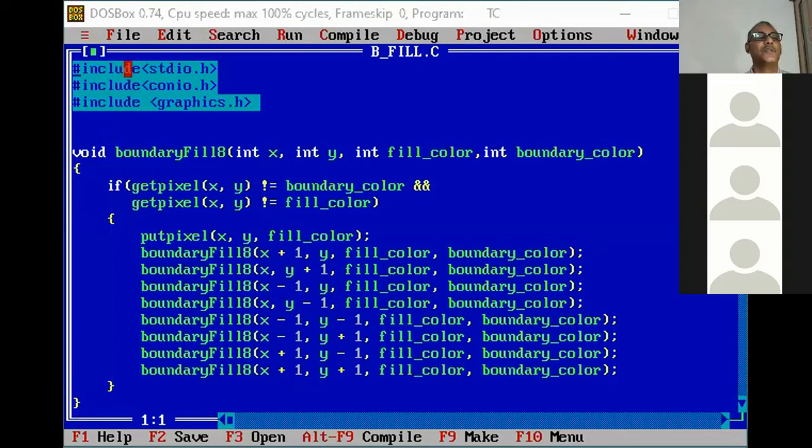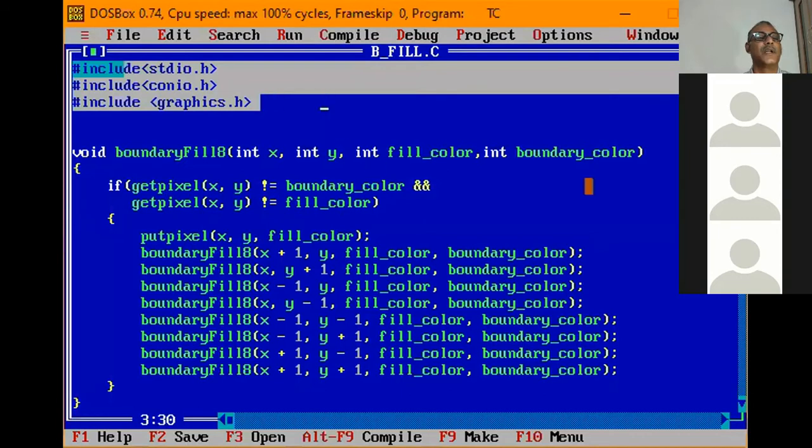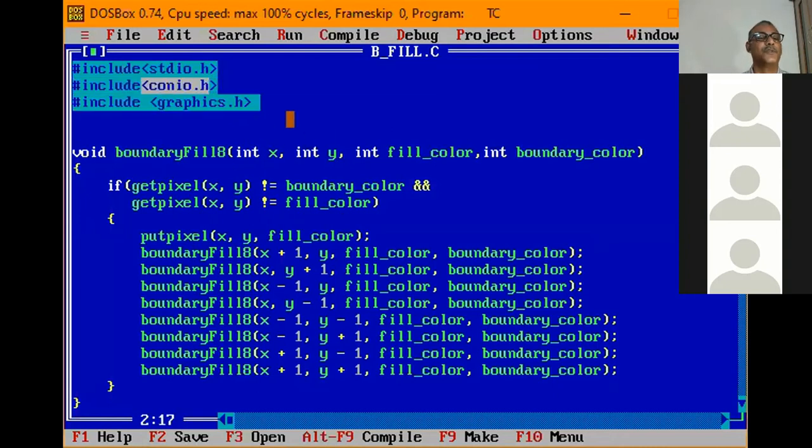As usual, you see the header files are declared: standard input output, then conio.h, which is for console IO. If you are using getch or getche, you have to use conio.h. Then graphics.h is the header file that includes all the graphics functions. So here we have the initgraph function, right? Then boundary fill.